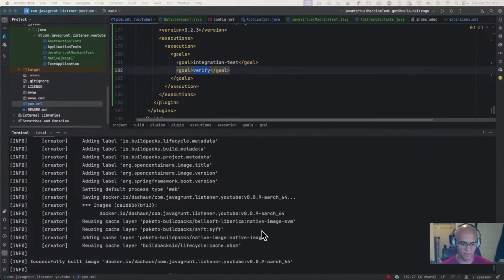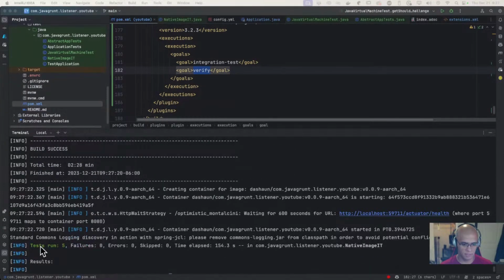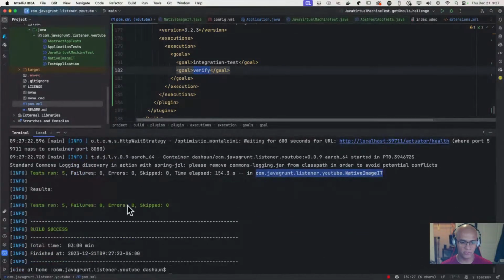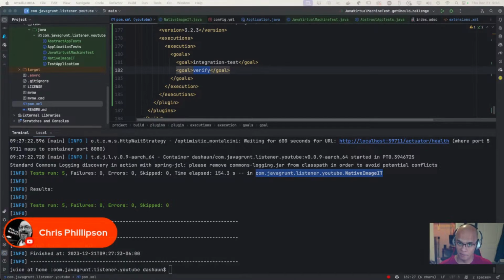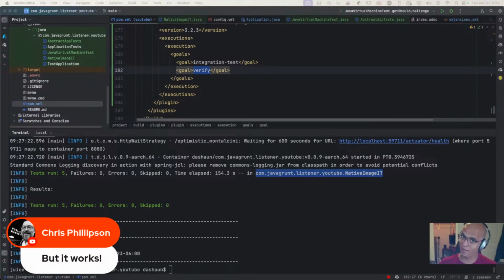Yes, so look, we built our image, and then it goes and runs all of our tests against the native image. How cool is that? Test run 5. Results are good. Now, here's the other interesting thing. Remember, it's running those tests against the native image, so all the log, all the output from those tests, is in the native image. You think about it, it does feel strange, doesn't it? But it does work, right?